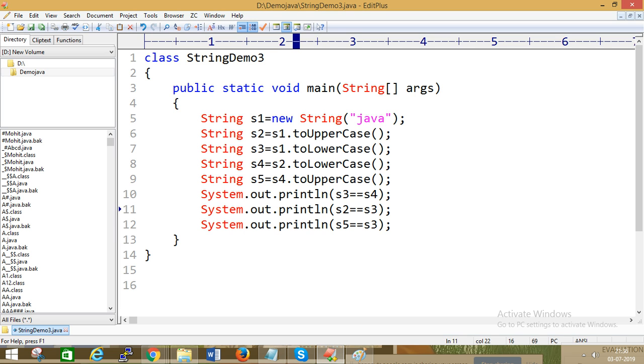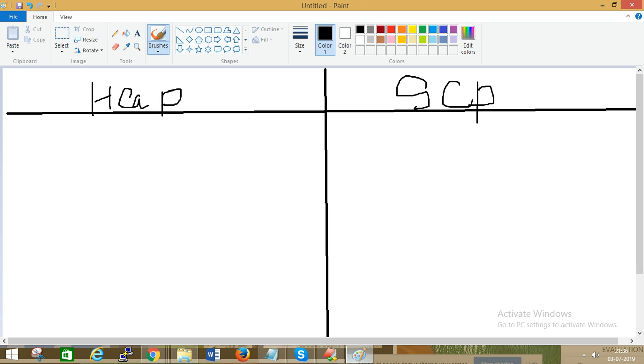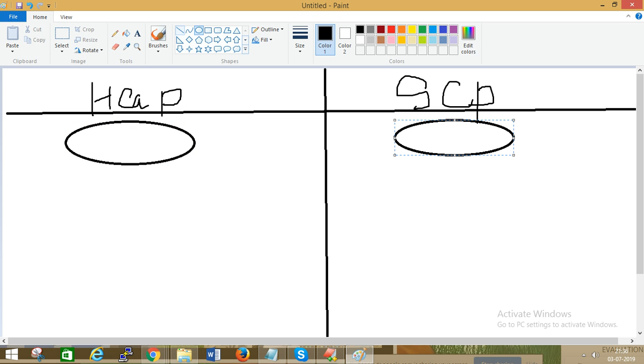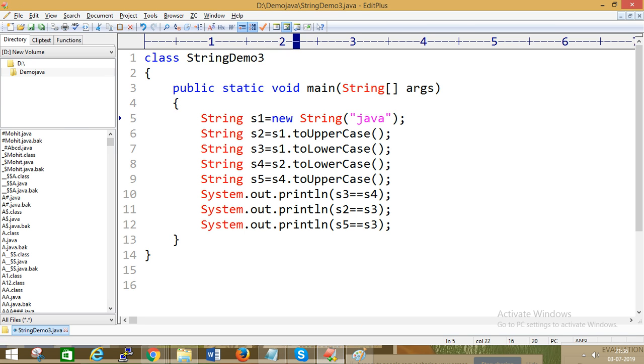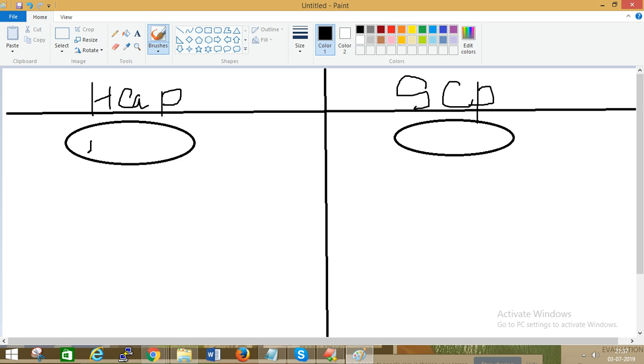So we have a new, which means one object will be created in the heap area and one object is created in the SCP area. So S1, I think I have written S1, right? S1, then we have a small java, and a capital, sorry, a small one. Then S1 will point to this.